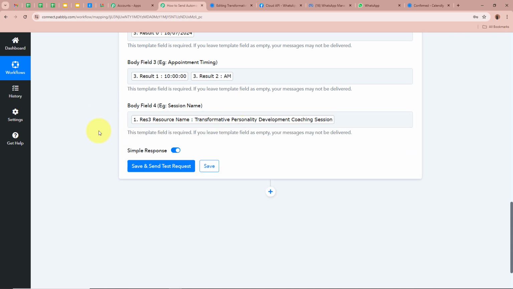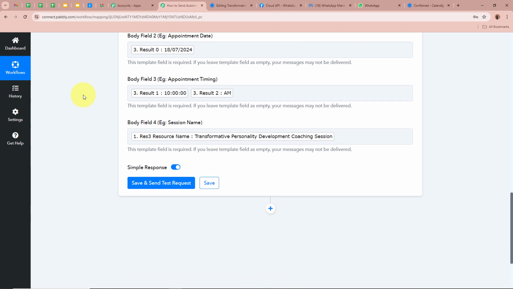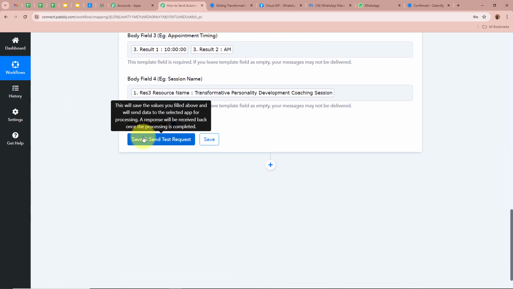I have created this field because I have created 2 events in my Calendly account, and I want that if any of my clients are going to book either of the events that I've created in my Calendly account, automatically the name of the session should also be updated in my template according to the session the invitee created and booked, okay? So that is why I mapped the data of the session right over here, okay? As I filled all the details right away, I'm going to click on save and send test request.